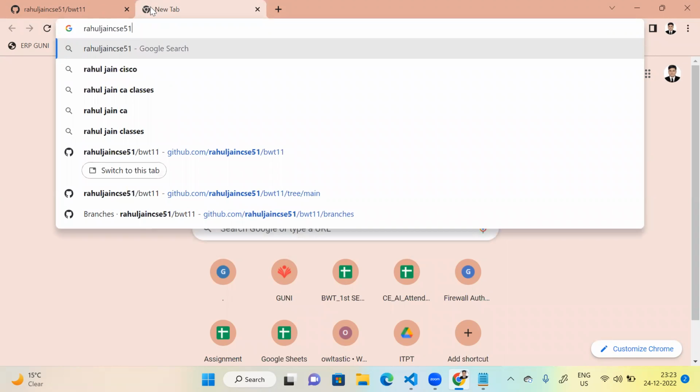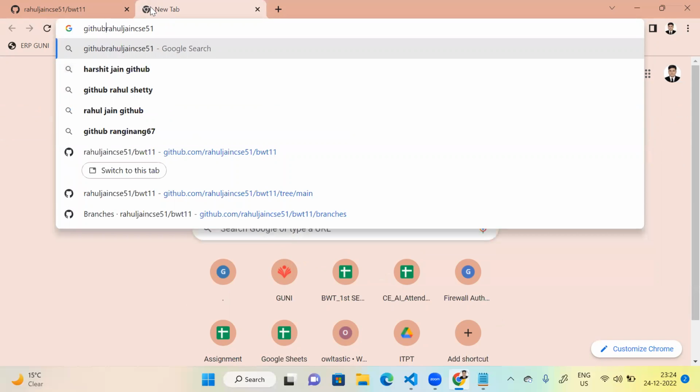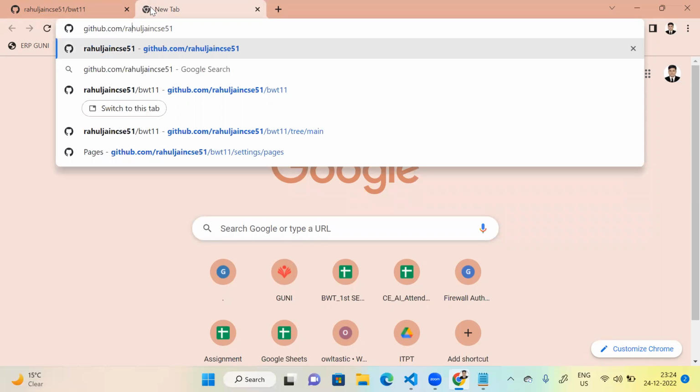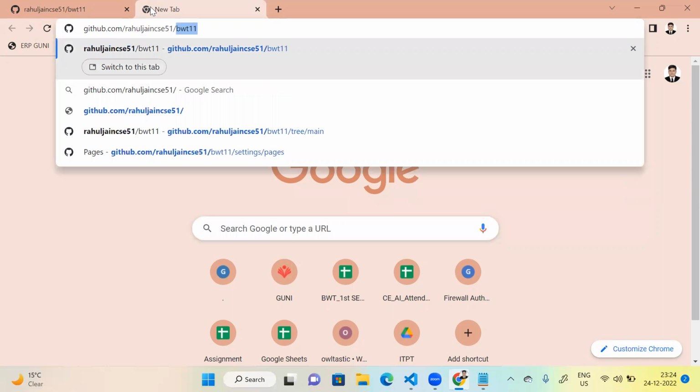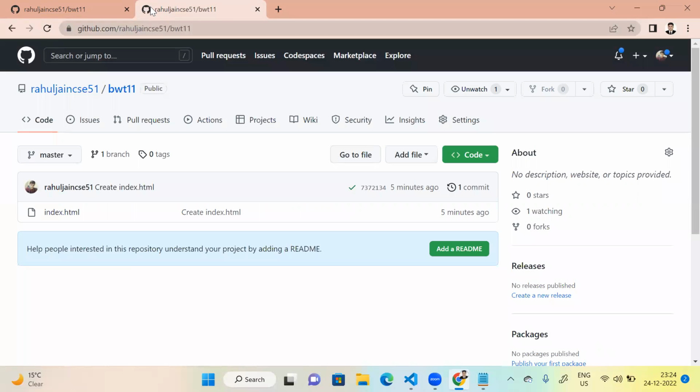And thereafter, before it, what you need to write is github.com, and thereafter you need to write your username. That is Rahul Jain CSC51. It is my username, and after that BWT11. That is your repository name. And if you click it, you can see that you have your repository here.